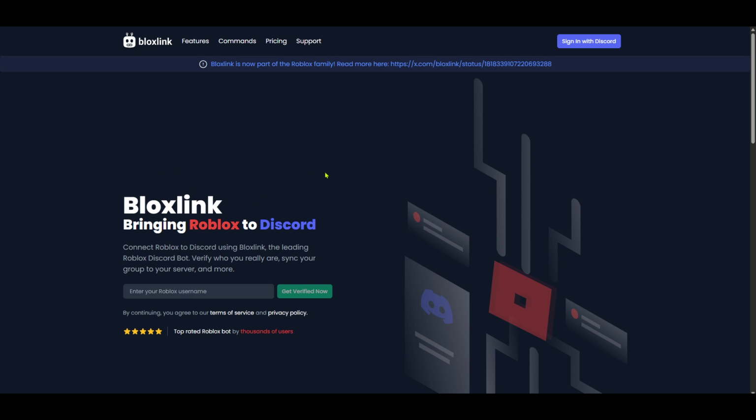Look for the button that says Sign in with Discord. This is how you'll connect your Discord account to BloxLink. Click on this button and it will take you to the next step.